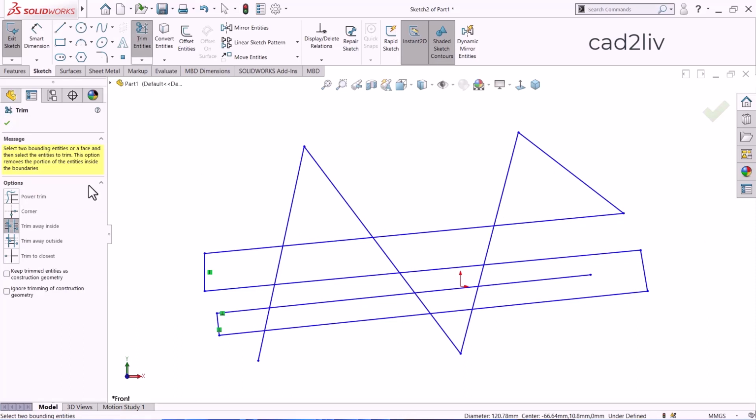Now the question may arise: if the operations are going to be the same with the power trim and the trim away inside, then what's the need of trim away inside? The need of trim away inside is that sometimes the geometry is so complex that we are unable to apply the power trim again and again and again.